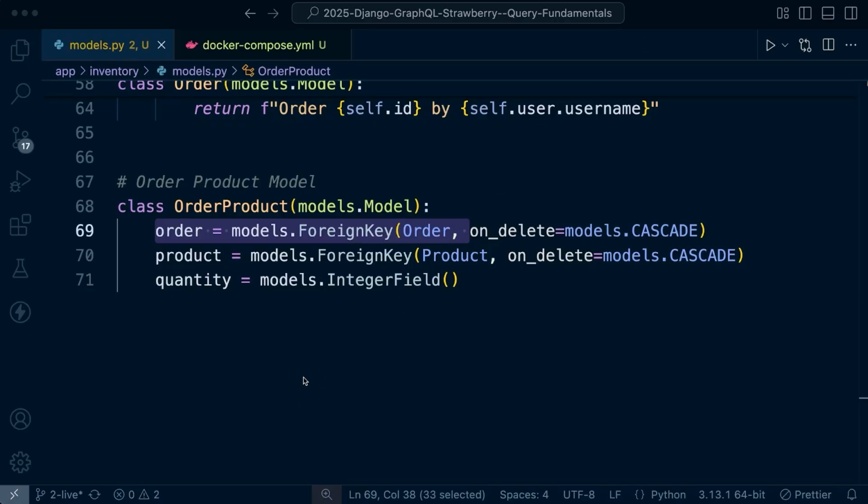Right, so I've added 3 fields in the order product model: order, which is a foreign key, over to the order model or table. And then we have our product field, which is again a foreign key, over to product. And then I've added the quantity field, which is going to be an integer field.